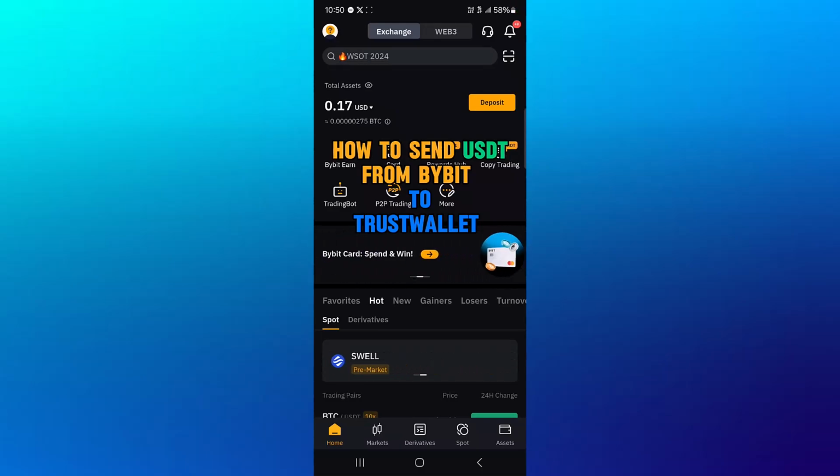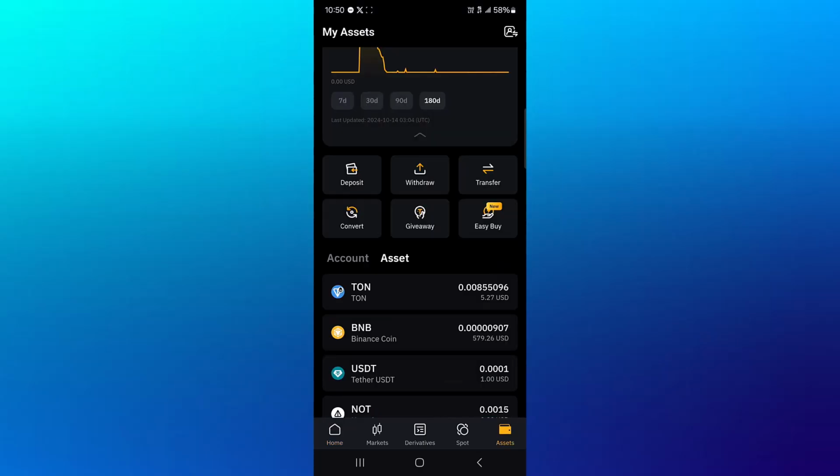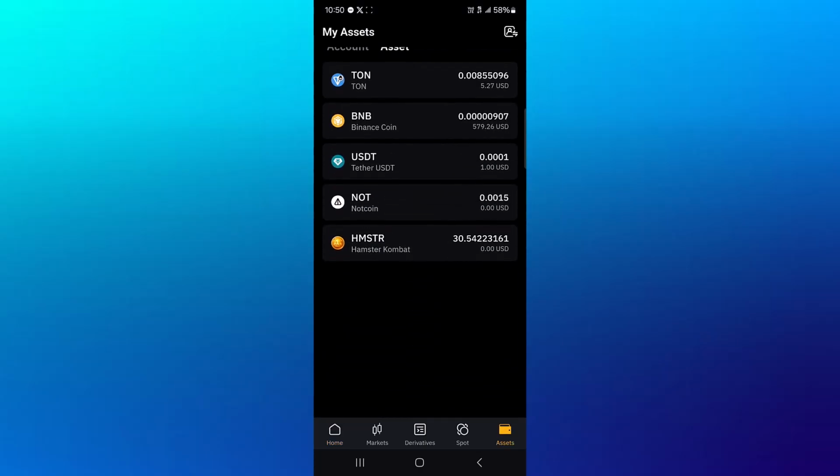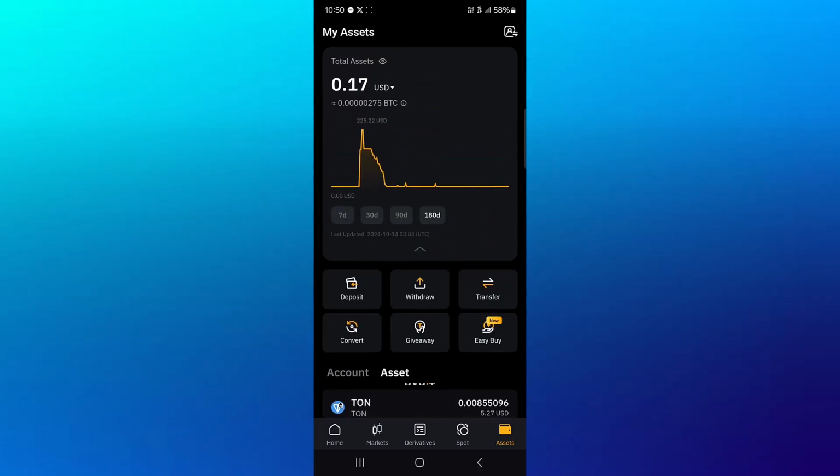In this short tutorial video, I'll be showing you how to send USDT from Bybit to Trust Wallet. So in order to send your USDT from Bybit to Trust Wallet, the first step would be to head to the assets menu, scroll till you find your list of assets and take note of the amount of USDT you hold. Once you've taken note of that, click on the withdraw option.